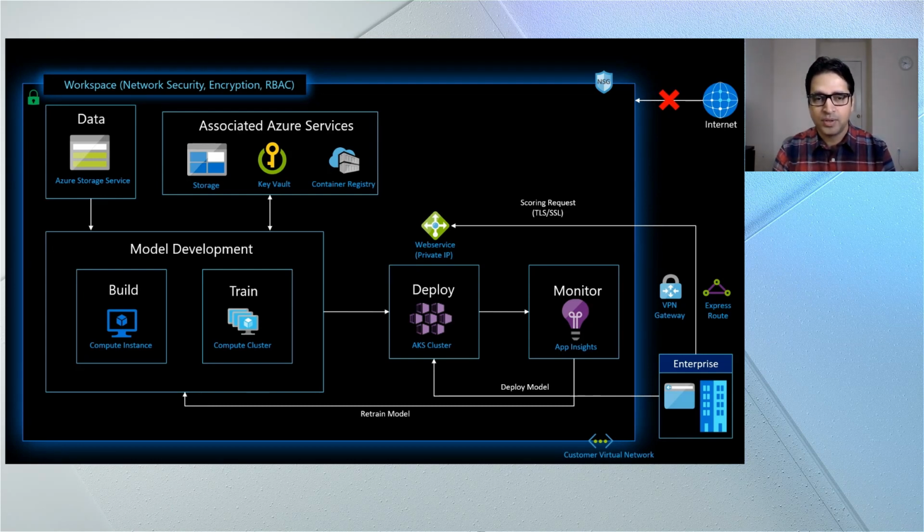And all these computes that I talked about here, whether it is compute instance or compute cluster or AKS cluster, they are all managed computes. You don't have to worry about it. Microsoft just manages it for you. Having said that, you can still bind them to your specific virtual network. That way, they are accessible only from your enterprise network.